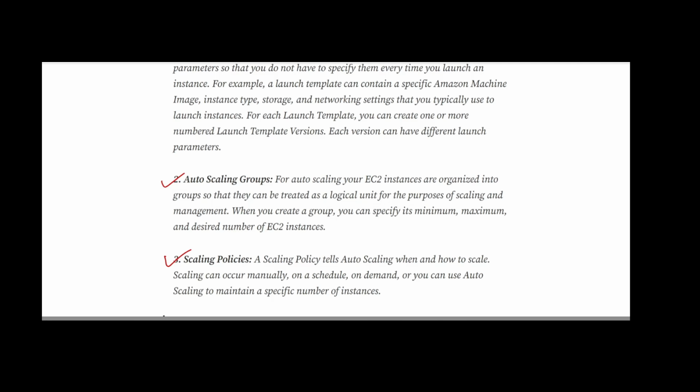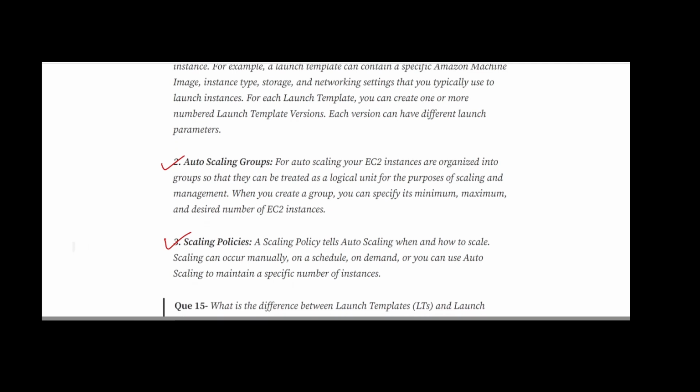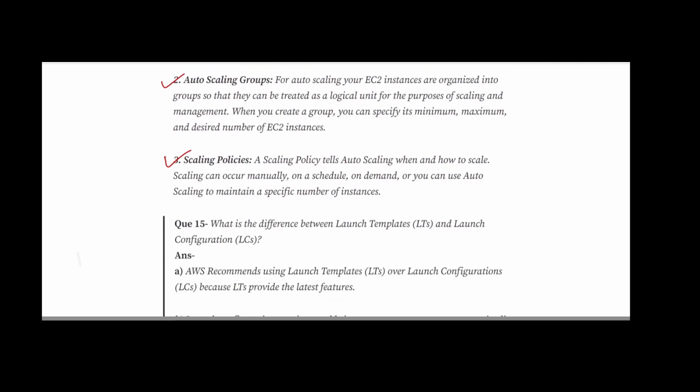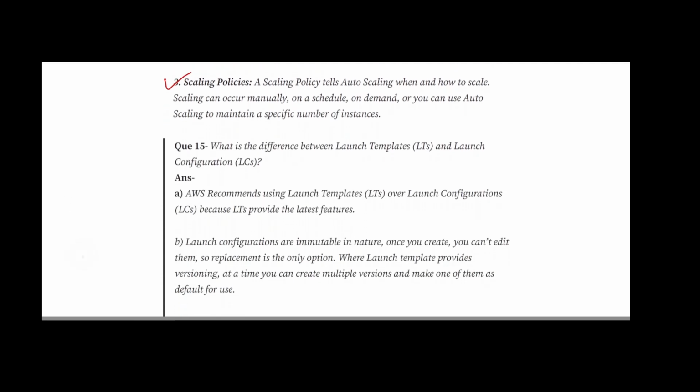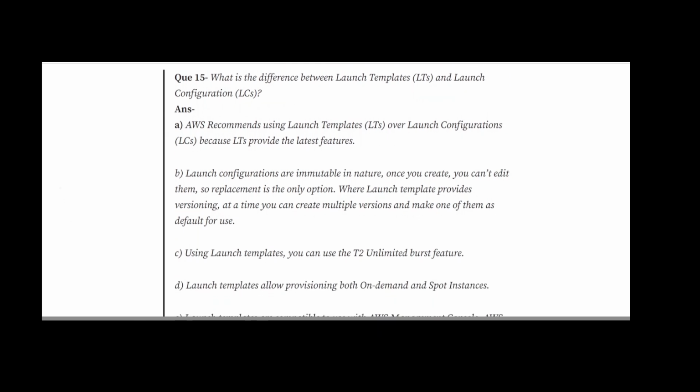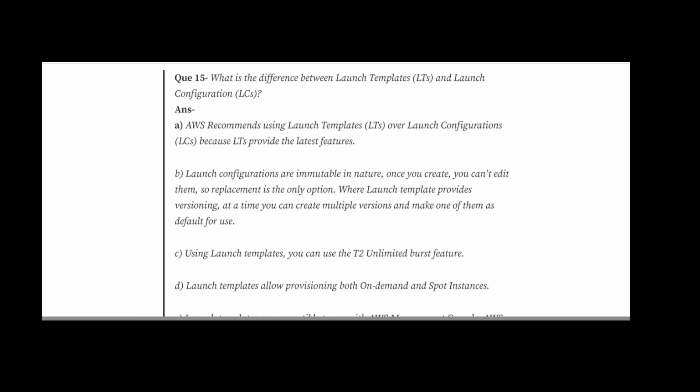Coming to our last question, that is question number 15. What is the difference between launch template and launch configuration? Launch template, or LT, is the preferred one. AWS recommends using launch templates over launch configurations because launch templates provide the latest features.